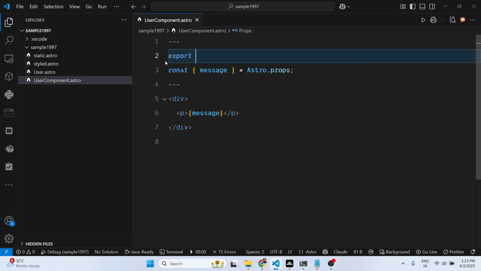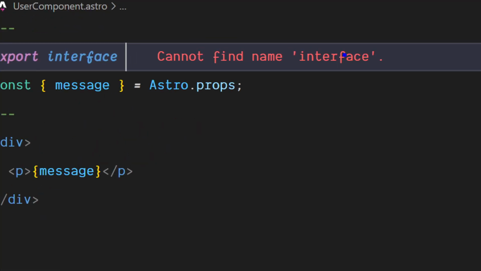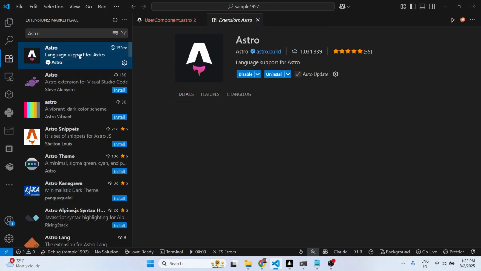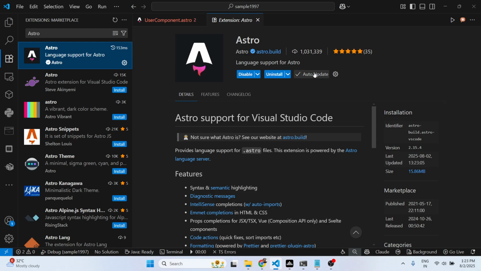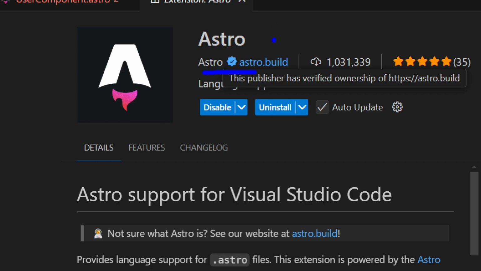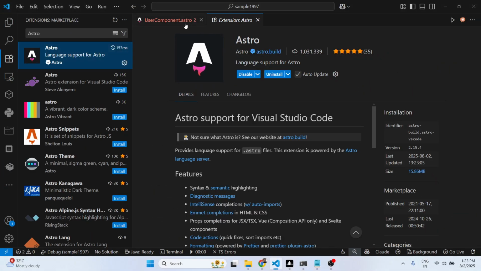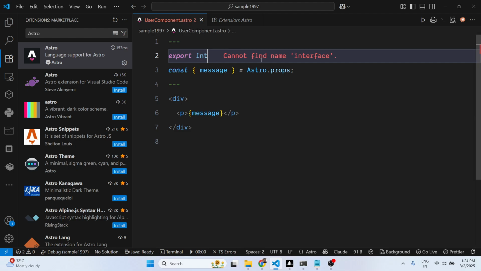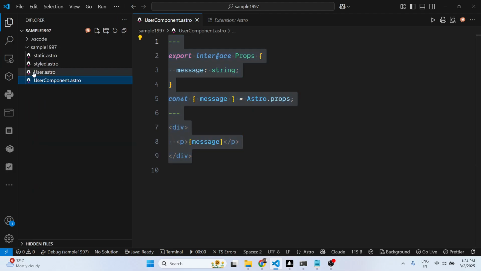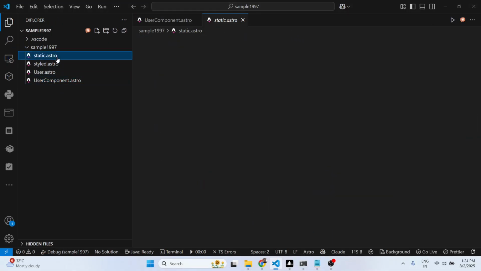And as you write the code, you will also get the Astro autocomplete. The errors will also be shown side by side. So it's an ultimate extension. Definitely install this. It's provided by the official company Astro. So that's why it's the official extension. So definitely install this extension. It provides you with the syntax highlighting and these icons as well.